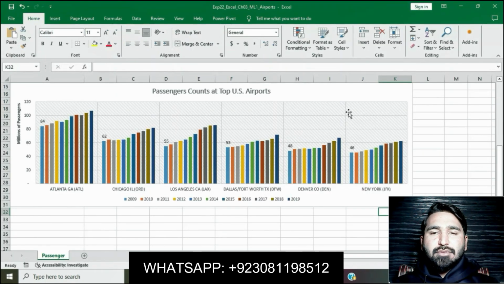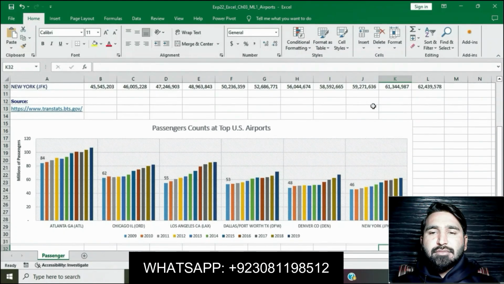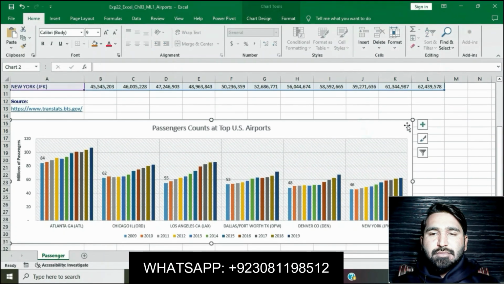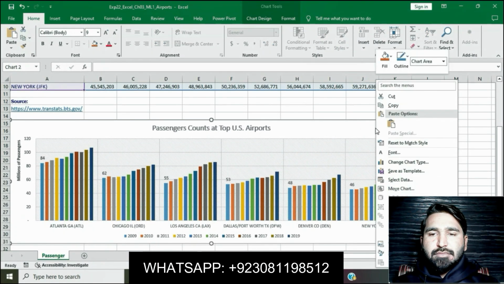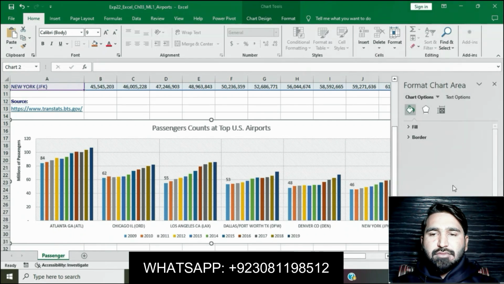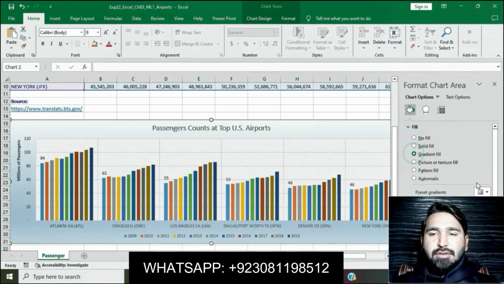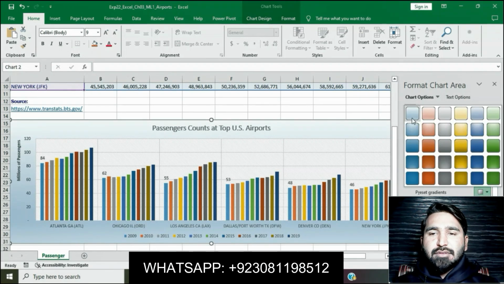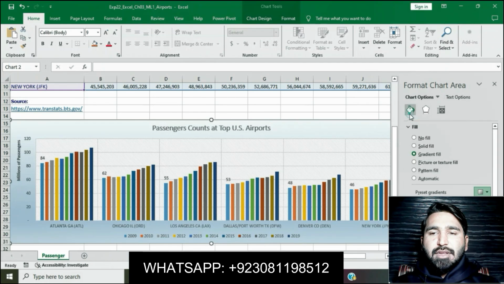Moving on to the Excel workbook, right click on the chart area and then click on fill, gradient fill, S1 gradient fill. Here is light gradient S1. This is done now. Now moving on to the next question.